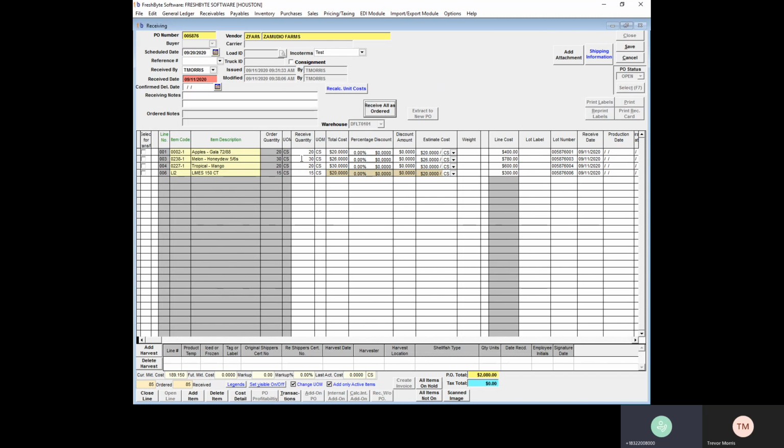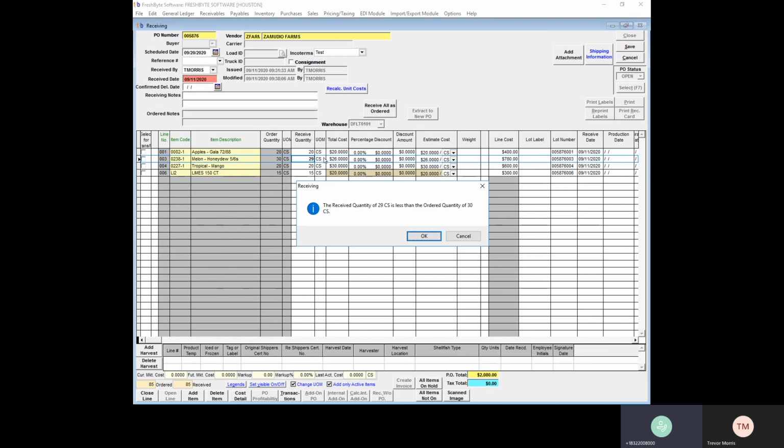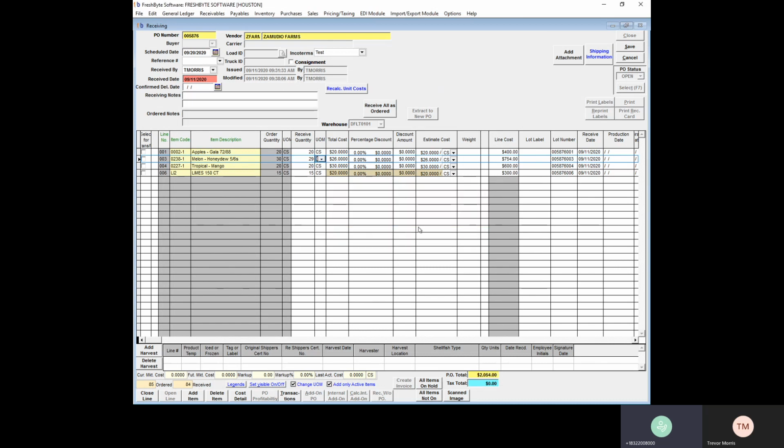However, if there was any discrepancy, if for some reason something was damaged in transit or you didn't get it, all you would need to do is highlight it and say, I didn't receive 30 cases, I only received 29 because one was damaged. As soon as you do that and you hit enter, it's going to come up with a message just making sure that you didn't make a mistake. You click OK. Not only obviously does that change your inventory, it changes your payable amount down the road so you don't pay for what you didn't receive.